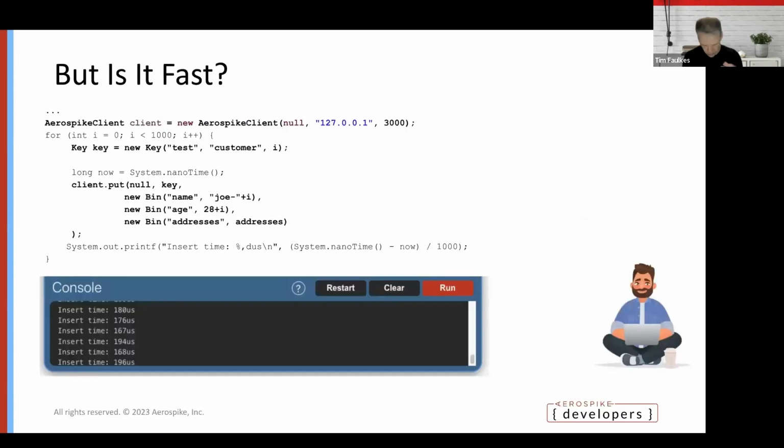Okay, we've got data, we've got a basic program. I want to know if it's fast. I mean, Aerospike makes these wild, crazy claims about, hey, this is a really fast database. Okay, so I've got my sandbox. I've put my code into my sandbox. I'm going to change it a little bit. I'm still connecting to the database, but now I'm going to insert 1,000 customers. And I'm going to ask the system, so it's straight Java, to time it.